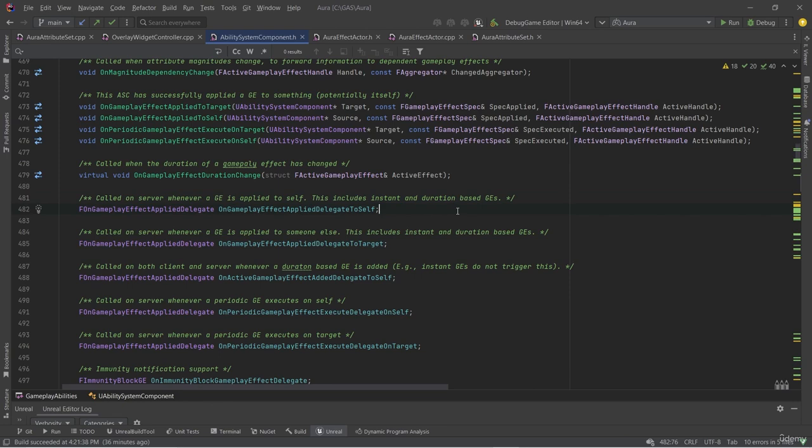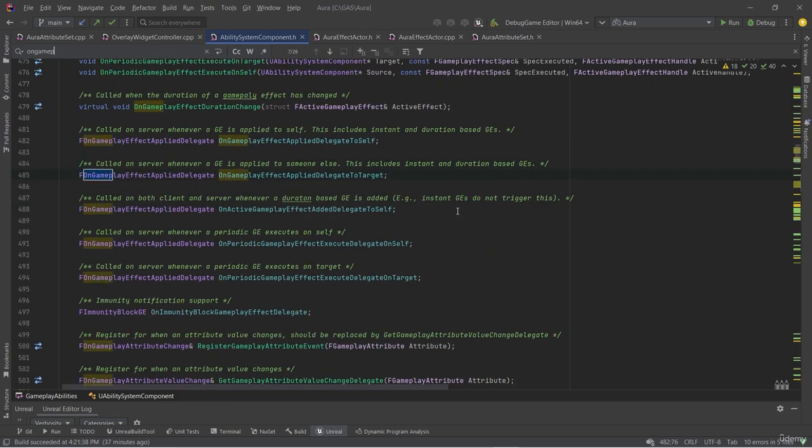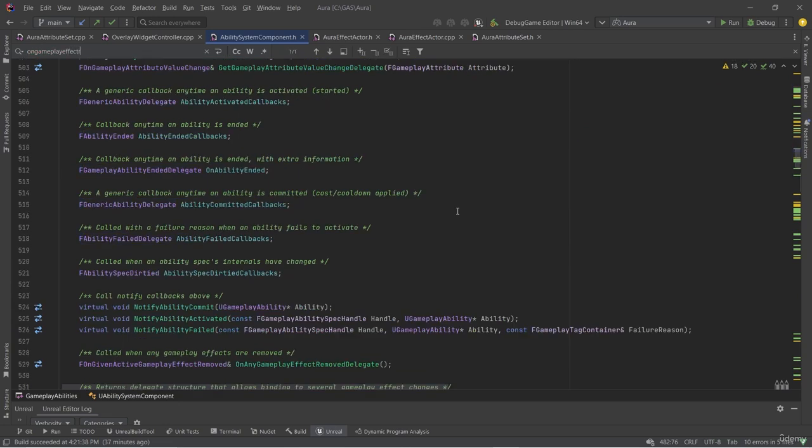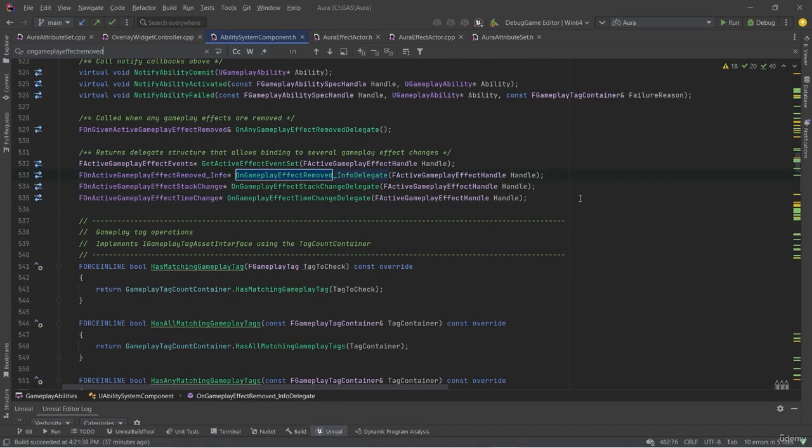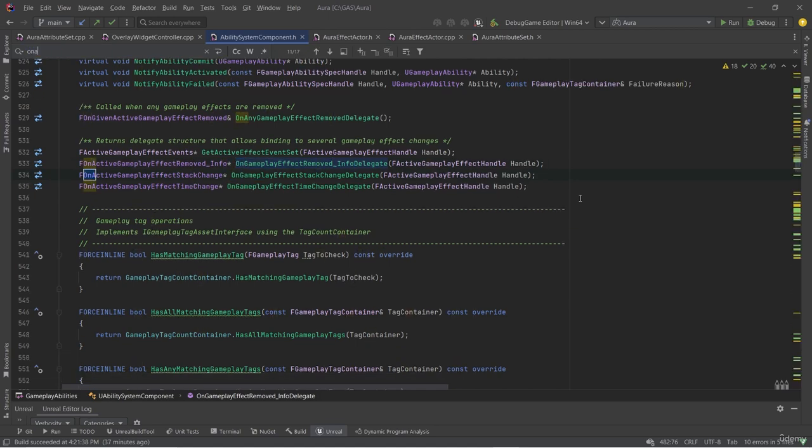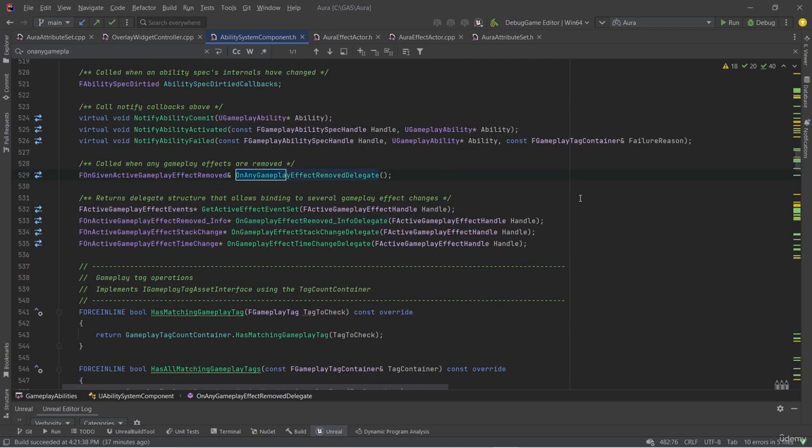And of course, we can do things when effects are removed as well. Let's search for OnGameplayEffectRemoved. And we have a lot of things. Let's keep searching. Let's search for OnAnyGameplayEffectRemoved. And here's something that's called when any gameplay effects are removed. Now, this is a function, but it returns the delegate. It returns a reference to it. So we'd have to call this function if we want to bind anything to this delegate.